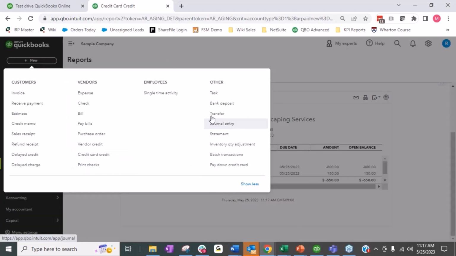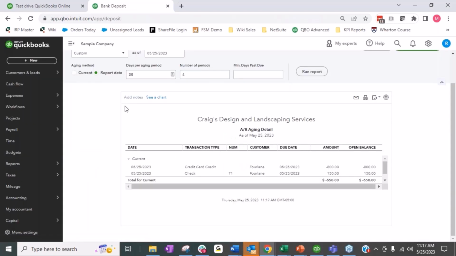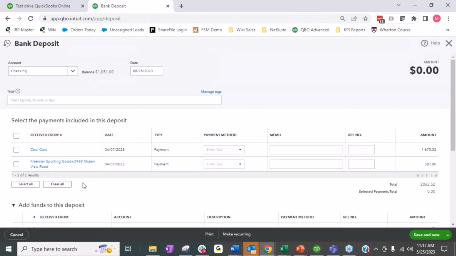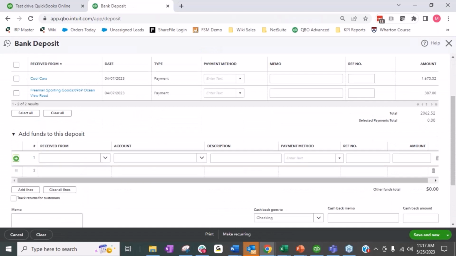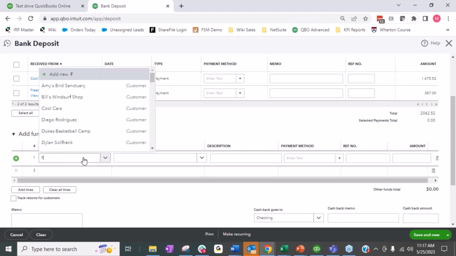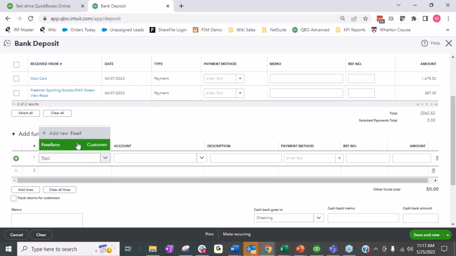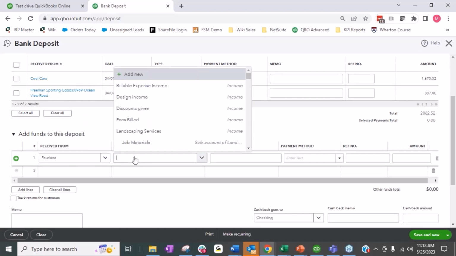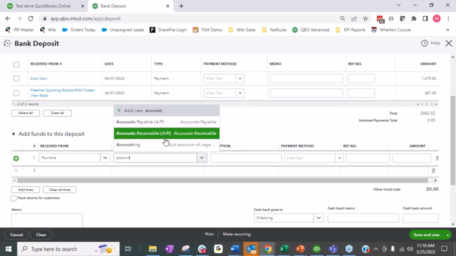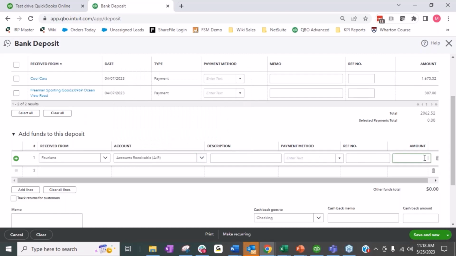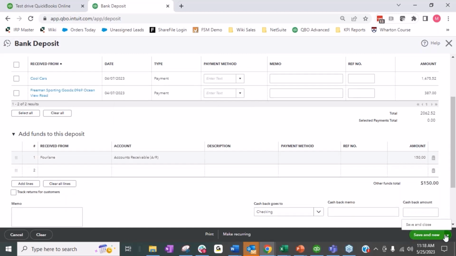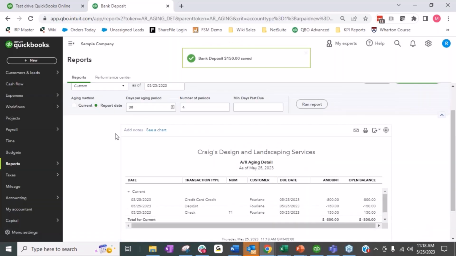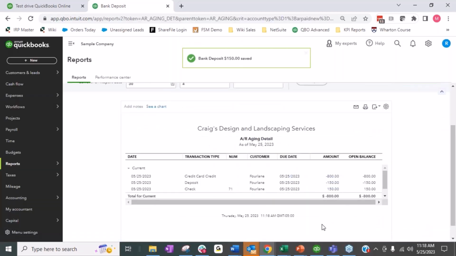Now, just to take it forward over to the other side, on a bank deposit, I can do the same thing. I can come into a bank deposit. I can say I received this money from Fourlane, and I can do the account as accounts receivable, and I can do the amount as $150 and say save and close. And now there's $150 again.